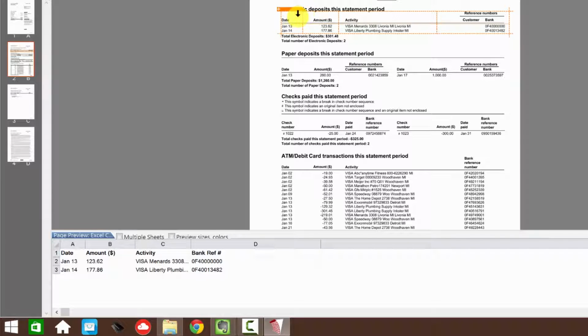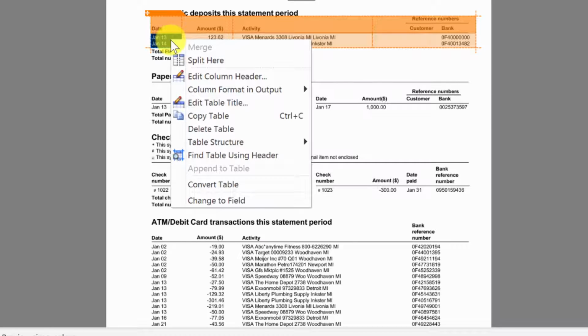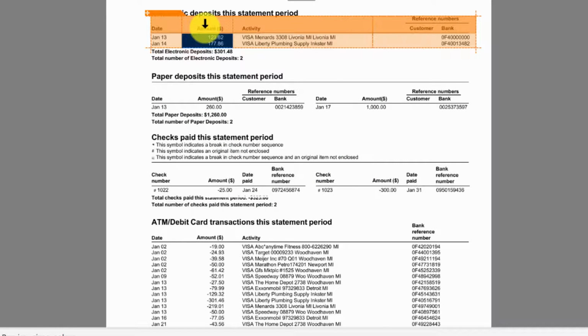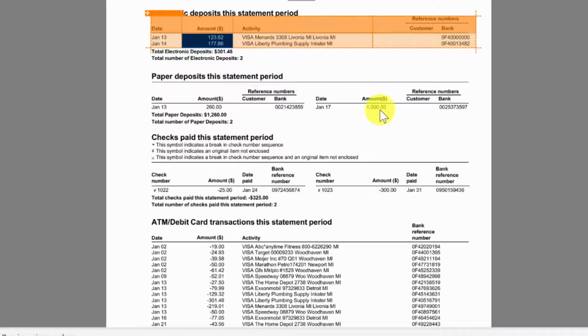The other thing you'll notice is, for example, this column is for dates, right? So let's right-click this, and we're going to go to the column format output in date format, right? And then for this one, we want the output in, you can choose currency. I prefer number. That's just my preference, if you will. Nothing needs to be formatted here.